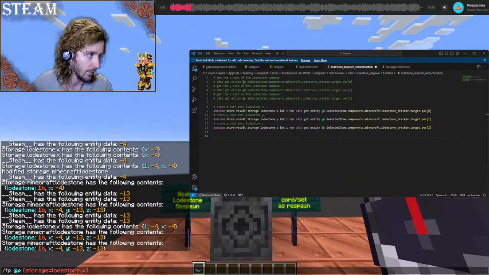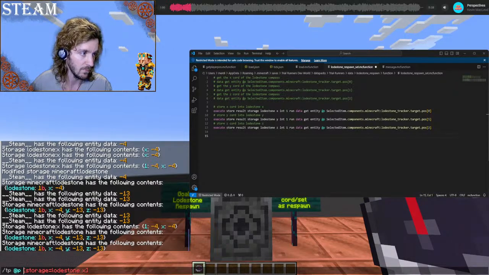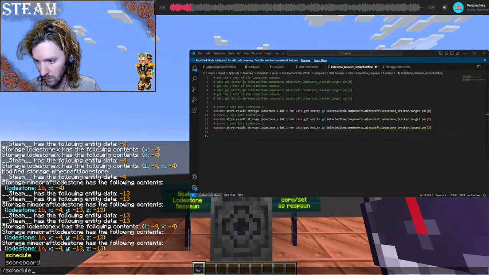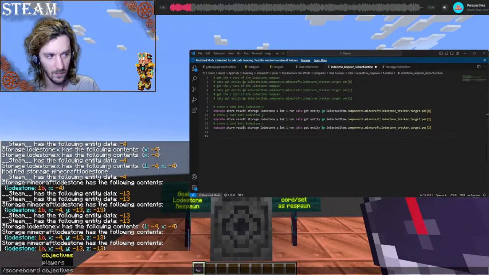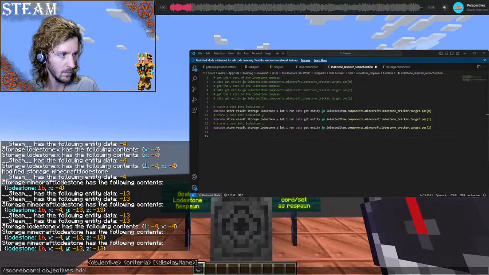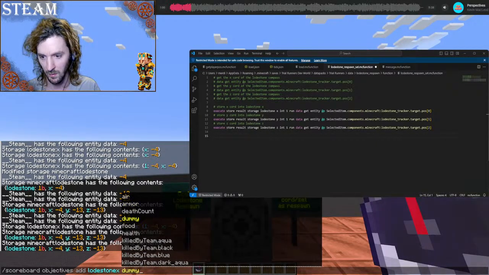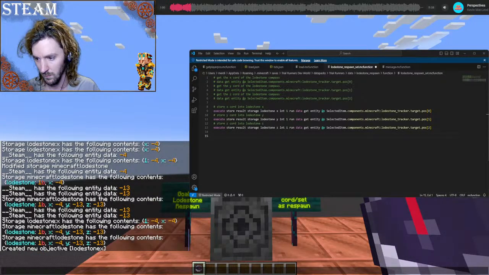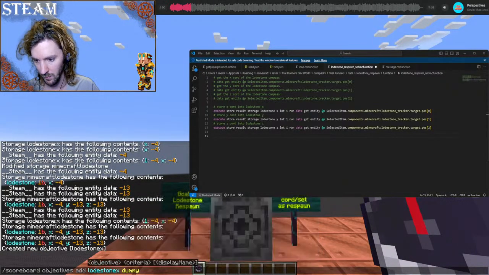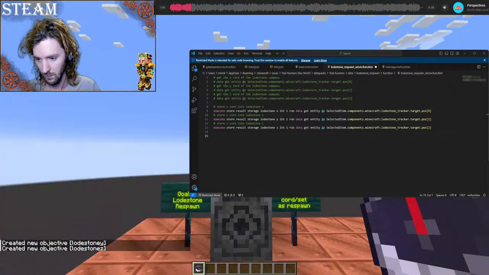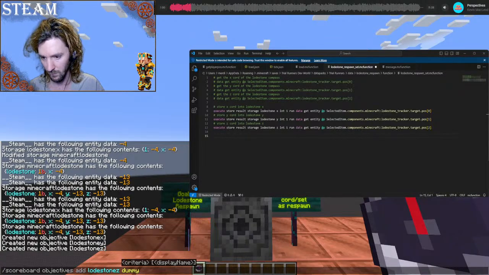How do I get that then? So I have to do a dummy, basically, and a scoreboard. Ugh, I don't want to do that, though. So if I say scoreboard objectives add lodestone X, and then make it a dummy. And I do the same thing. I need a Y and a Z. Okay, so I need these, all of these.